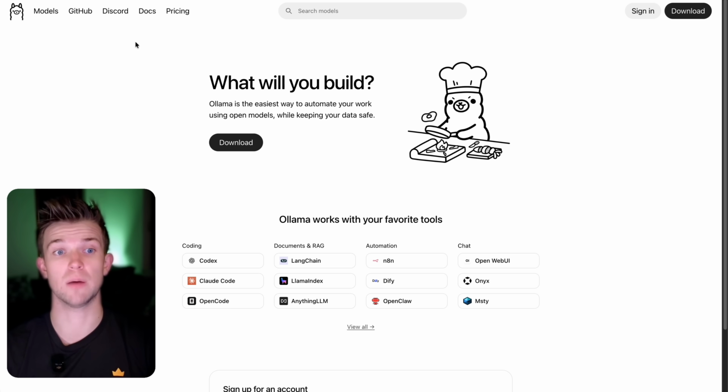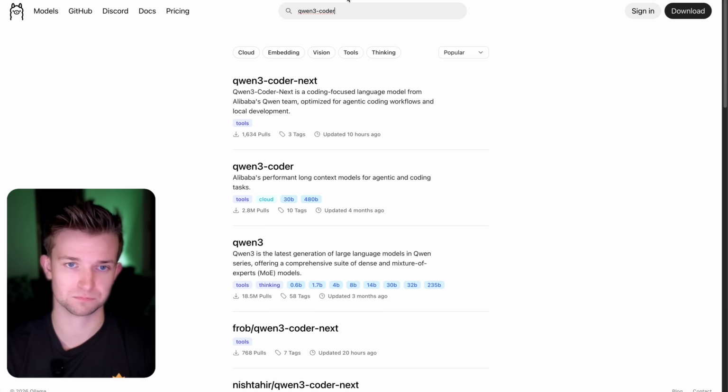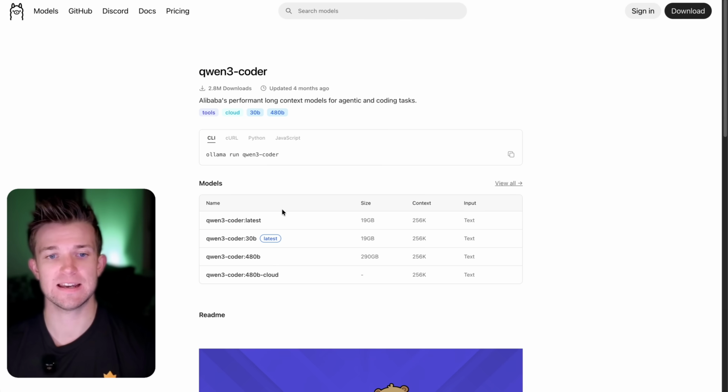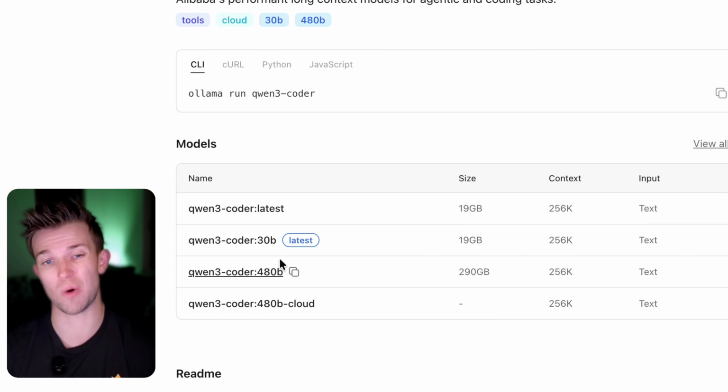So if we come over to Ollama and go on models, and then we search in the top here, Qwen 3 Coder, we can see this is the one here that we want. So let's click in here, and you can see there are several different options. You can see we basically have two versions within here. One is the 30 billion parameter one, and we've got one which is the 480 billion parameter model.